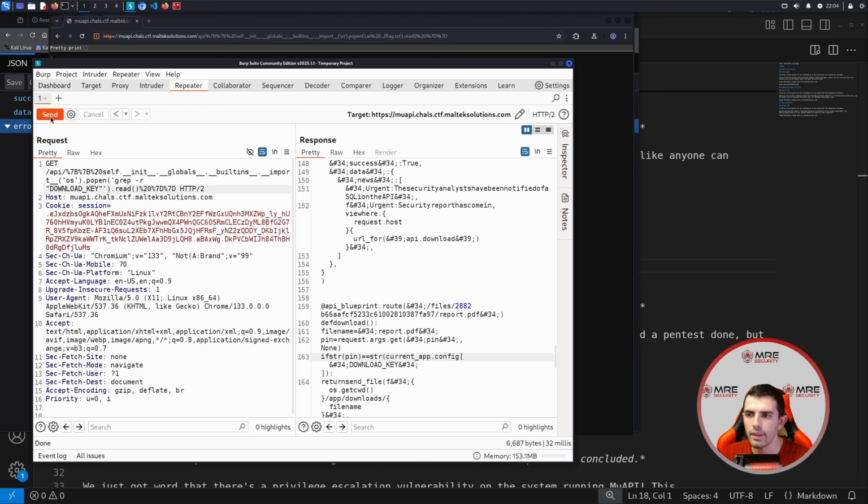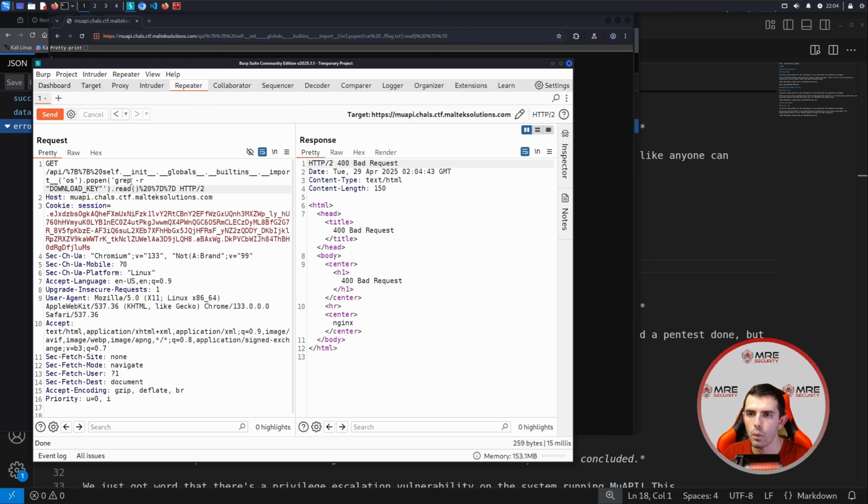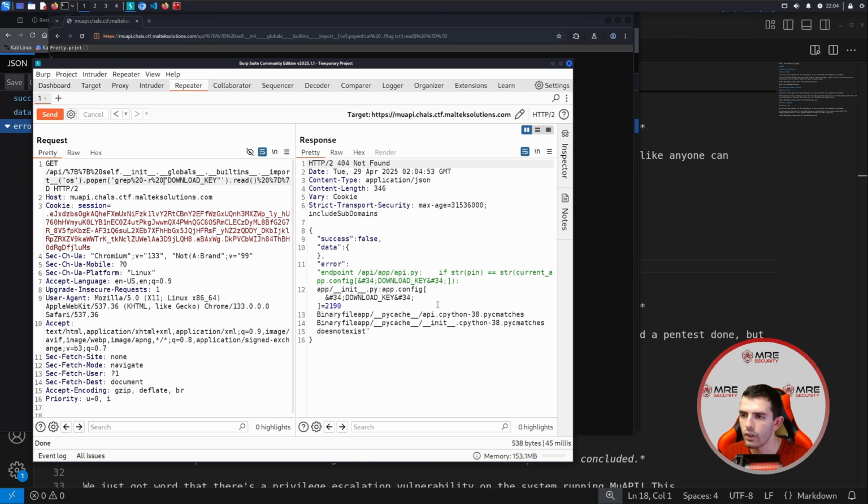And let's see if maybe this works. Looks like it's a bad request, and that's because we need to put again our %20 and then %20. And we could see that we do potentially retrieve the pin. Do we actually retrieve it? Yeah, here we go. So 2190 is our pin.